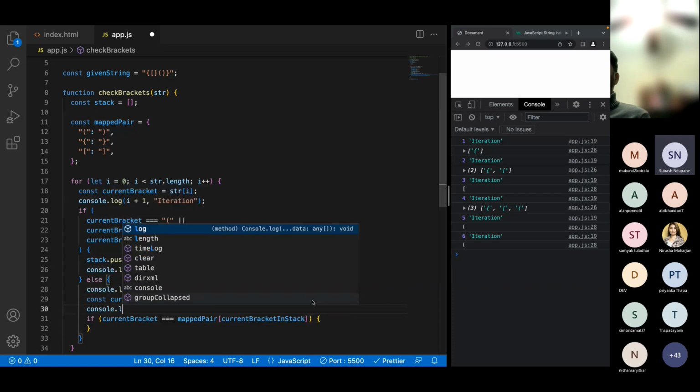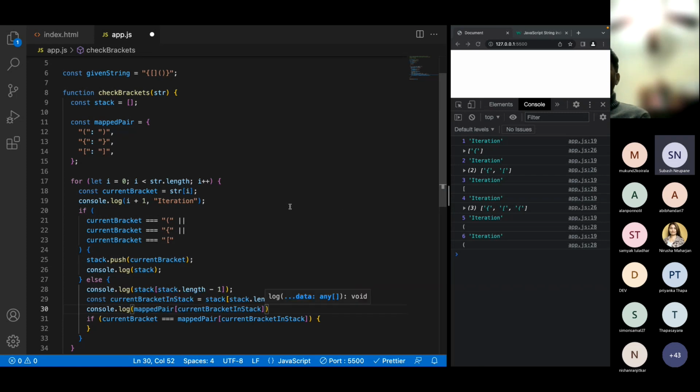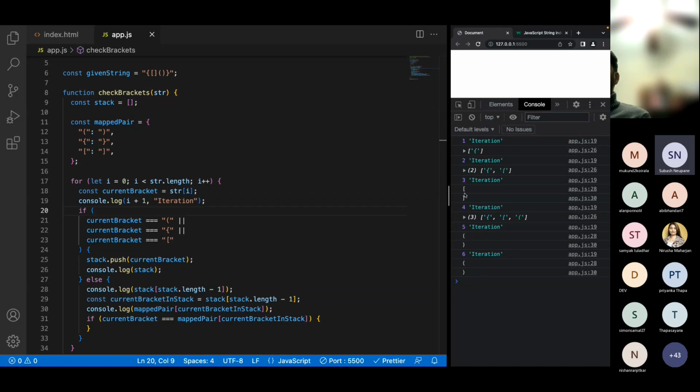Let me console log here, and it should give me the mapped pair. Means this is providing me this one, right? This big bracket opening one. It should give me the closing one of that big bracket. It should give me this output. Let's see. Can we refresh it? Can you see the opening one and the closing one corresponding together? Here as well, here as well. So all of their corresponding brackets are visible here.